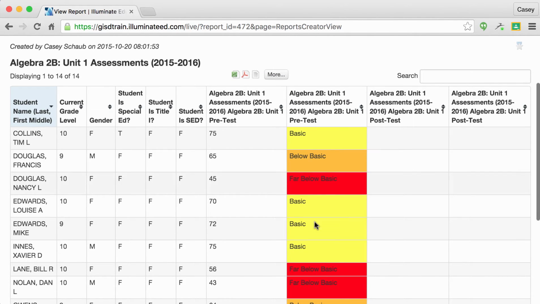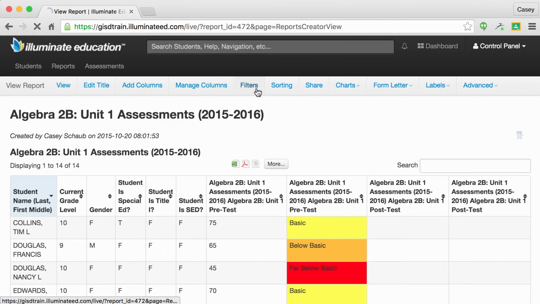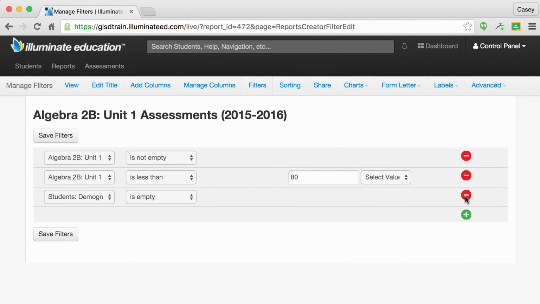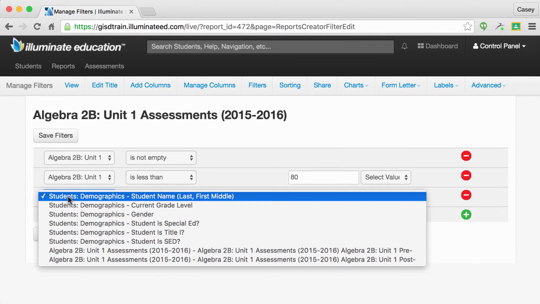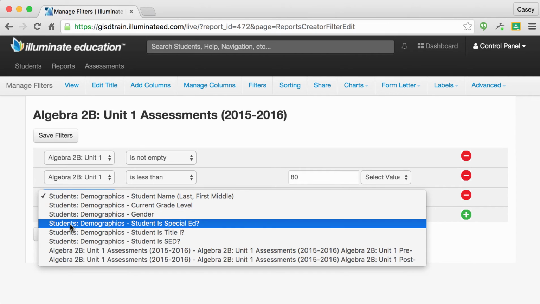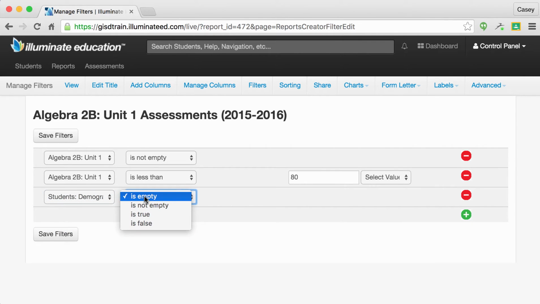I'm going to look at students who qualify for special ed. So I'm going to go back to my filters, click the green plus button, and then click on student demographics, student in special ed. I'm then going to click where it says is empty, the pop-up menu will appear, and then I'm going to click is true. I'm going to save my filter.